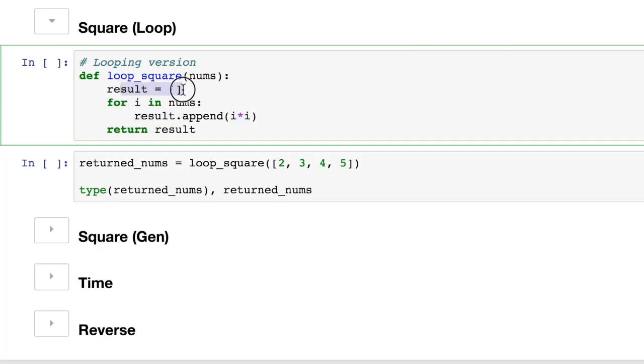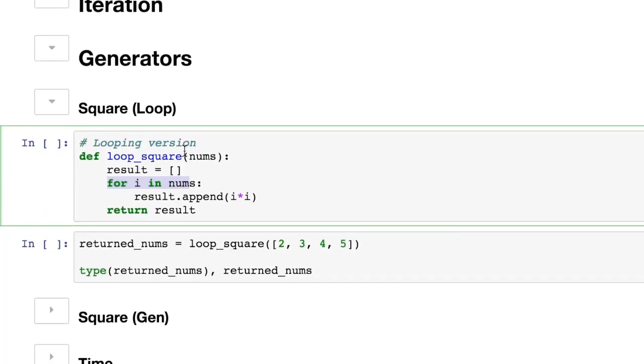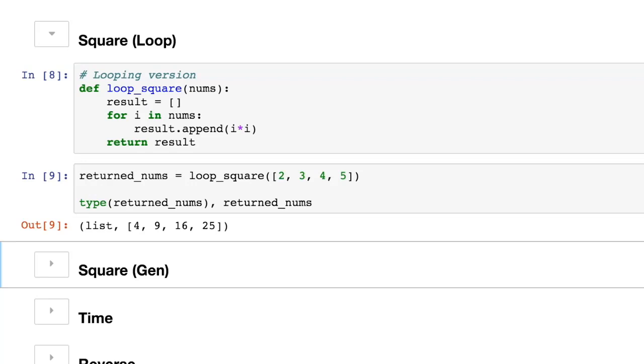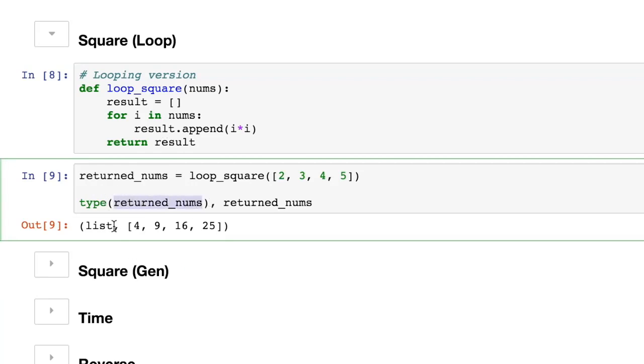So we have to start with a blank list. We have to run through each of the items in the way we just talked about, in an iterative way, iteration. And then on each iteration, we are going to append that result and then return the final list when we're done. So we run these two cells and we get exactly what we think. I did a type check here on the return numbers. It's a list. And then there is the list itself.